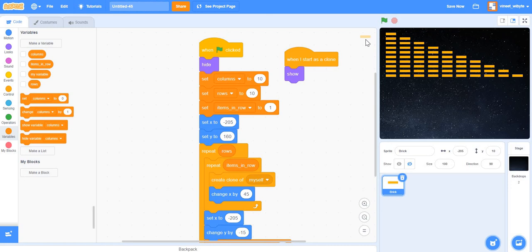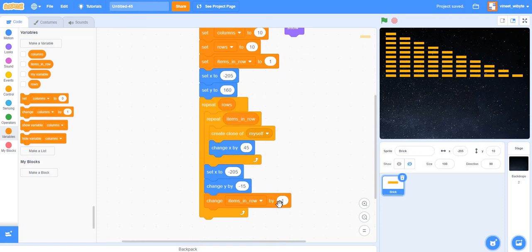Now, why did this code work the way it did? Because remember, I'm using a variable called items in row. I initialize it to 1, right? And then I keep increasing it by 1 every time I finish one row, right? And instead of repeating for columns, I am repeating for items in a row, right?